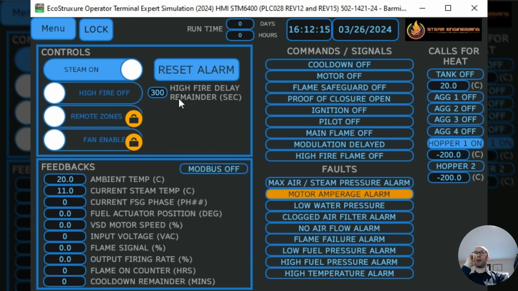There is a high fire delay that you can see visually on the screen here. When high fire is enabled, it will always send it to the main flame low output first. Once the delay timer has elapsed, of 300 seconds, this modulation delayed button will illuminate saying modulation satisfied. And if you've enabled this button, it will go to the high fire state output of 100%. Only after that delay will it go to high fire. It will always sequence in pre-purge, light the pilot, low fire, and then it will go to high fire only if you've enabled this and the delay has elapsed.